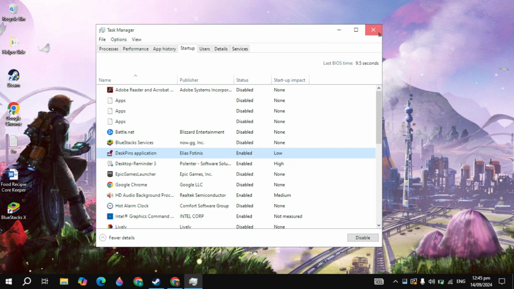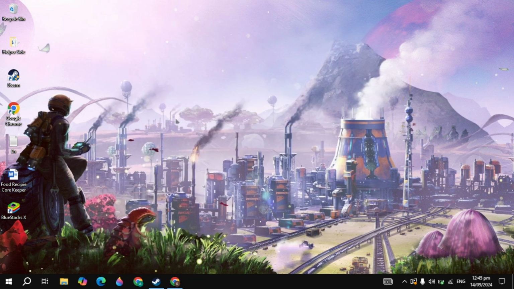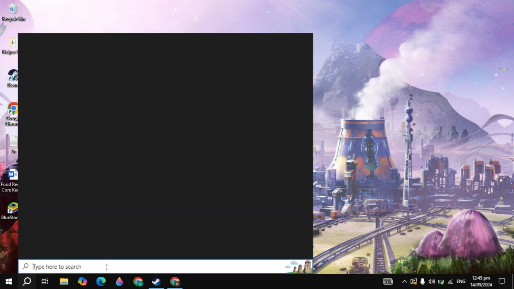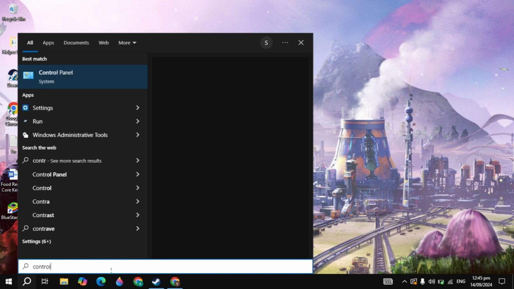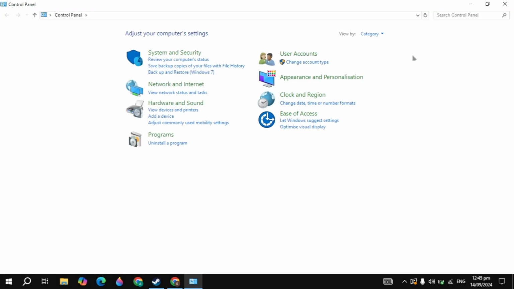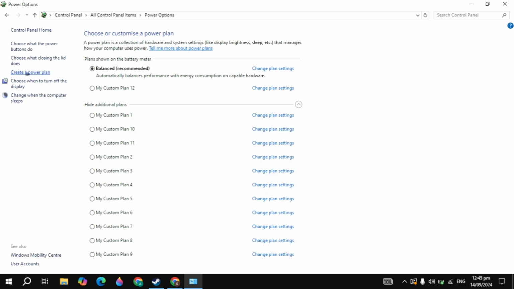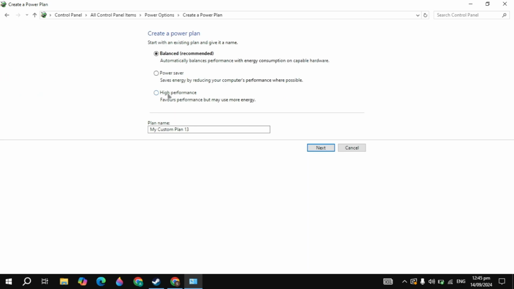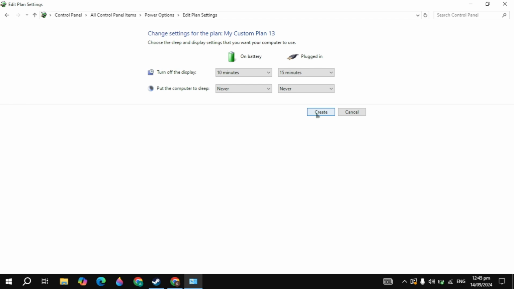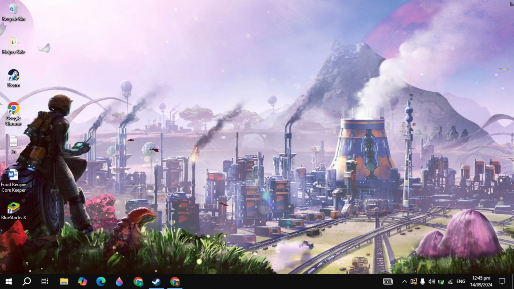After you disable them, we are going to set the high performance power plan for our PC, which will prevent any kind of lag or stuttering problems. To do this, go to the Windows search, type Control Panel and open it. Here, click on the View by option and select Large icons. Here you will see Power Options. Click on it, and on the left hand side click on Create a power plan. Here select the High performance power plan and click on the Next option. Then just create the high performance power plan for your PC.